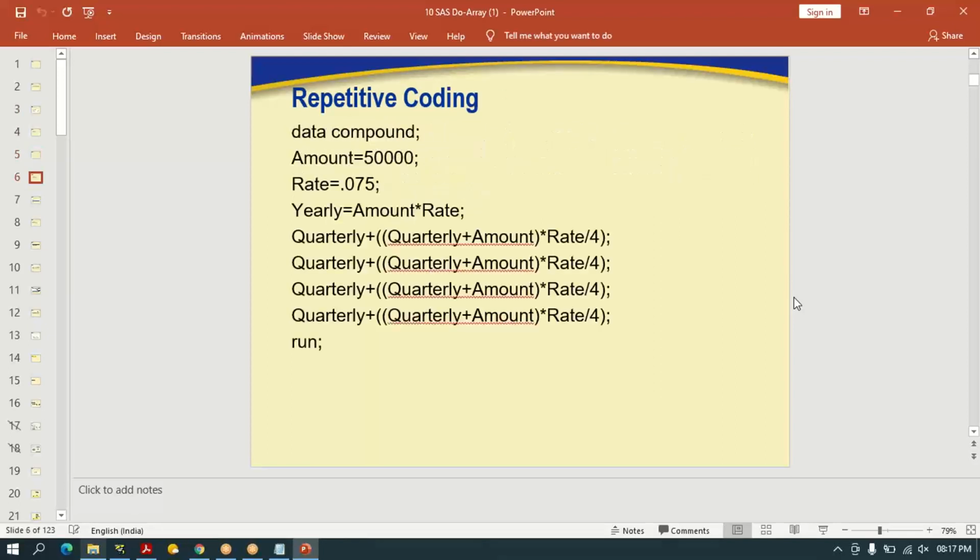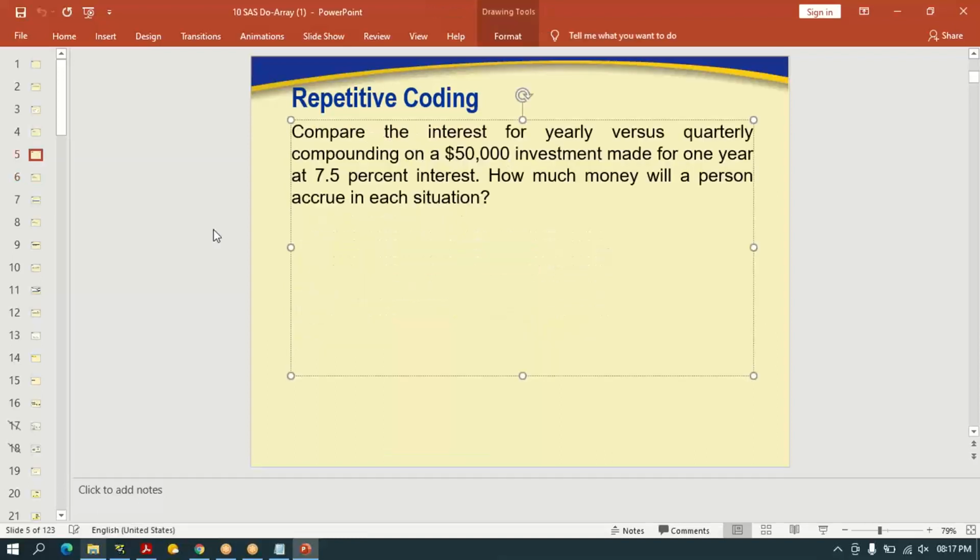Let's take this example here. This is my coding, so let's see how we can reduce the redundant code. My scenario is to compare the interest, yearly versus quarterly compounding, of a $50,000 investment made for 1 year with an interest rate of 7.5. How much money will it earn in each situation?